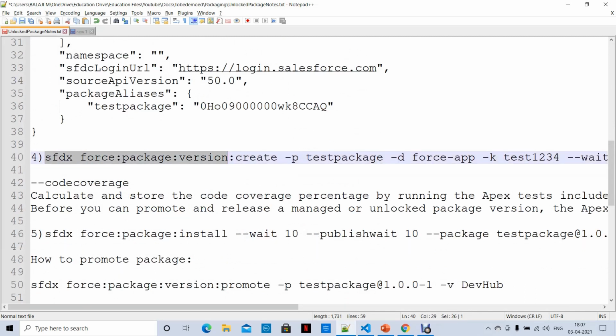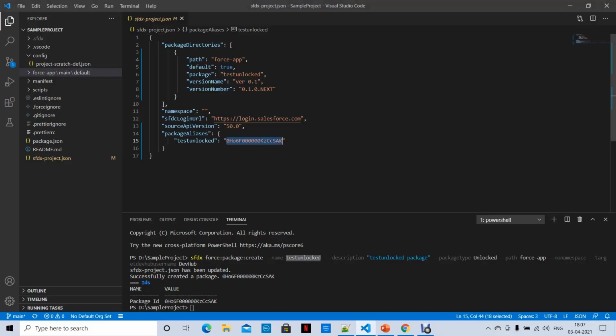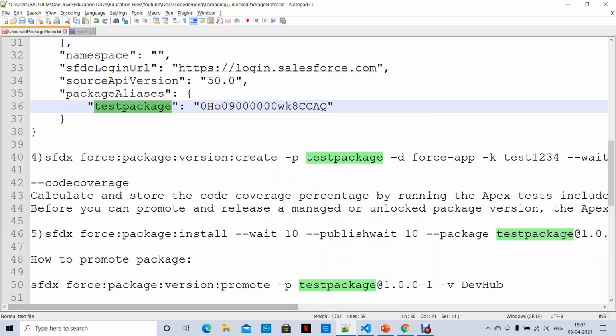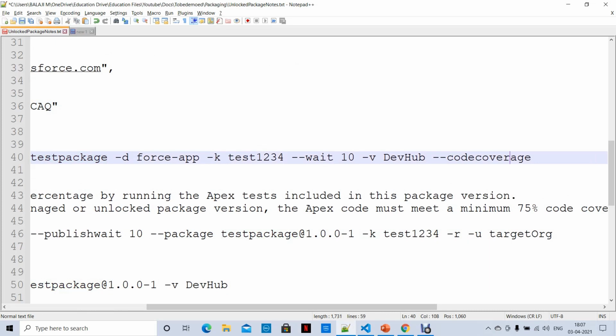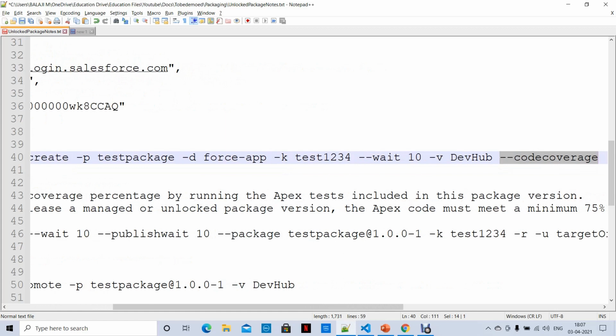See here, package version. So while you are creating the package version, in this command you can see force:package:version:create, okay, -p test package. In our case test unlocked. You have to use this. Then it creates the package version from this package. Okay, and if you observe here code coverage, so this is optional, but whenever you want to promote this package version, that means when you promote a package version, then it becomes a release version. When you are not promoting, still you can install your package into any organization, but it will be beta version.